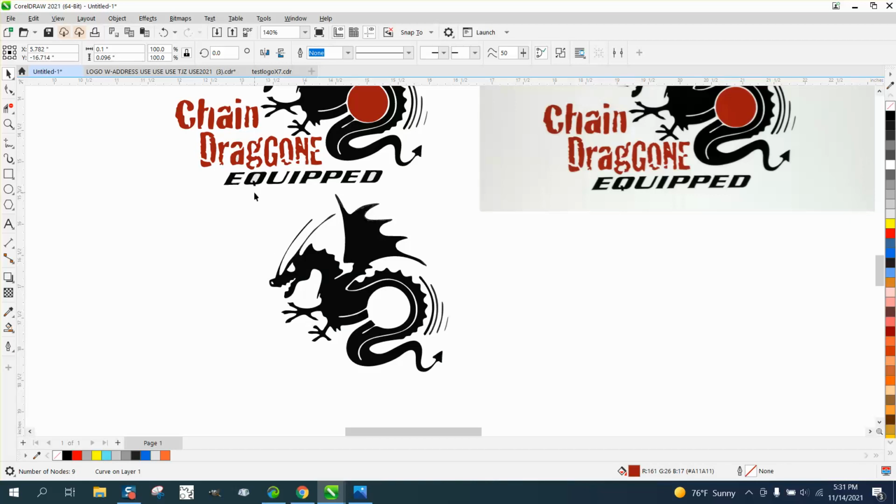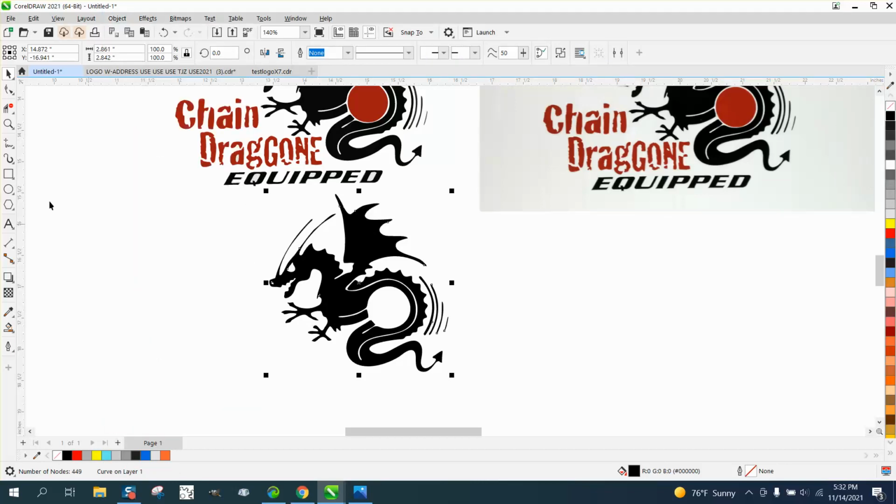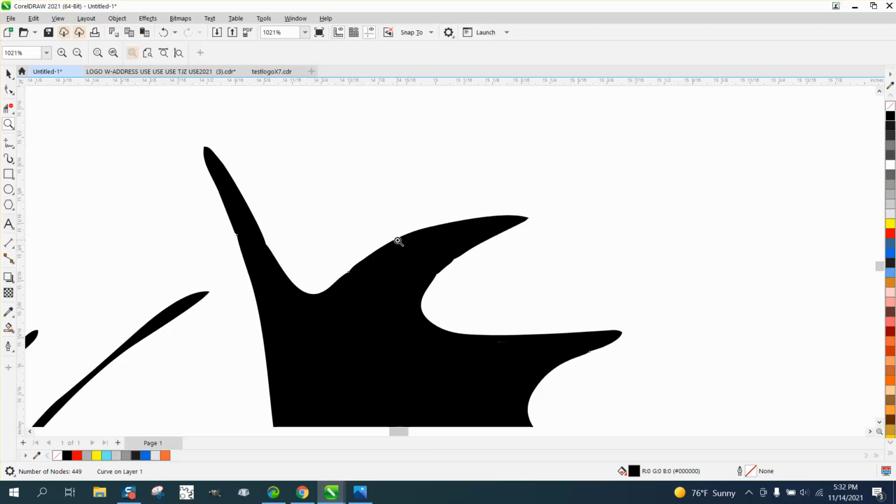And then I'm going to take all this and make it, depending on whether you're a printer. I'm an engraver, so I'm going to use RGB, but if you're a printer, you're going to use maybe CMYK. But I'm going to make it all black, and then I'm going to go to Object and combine it. That gets rid of those shadows.